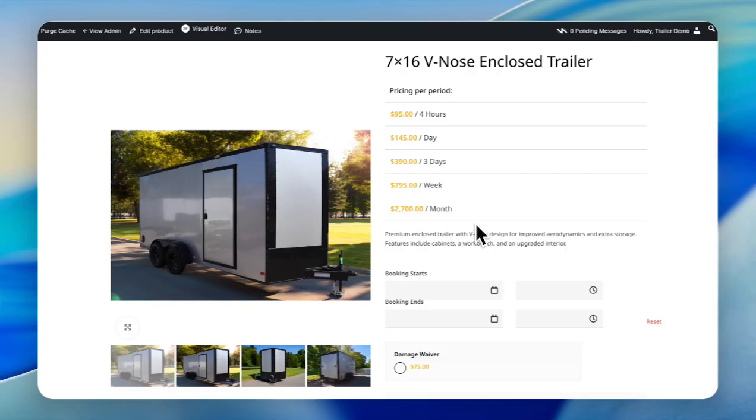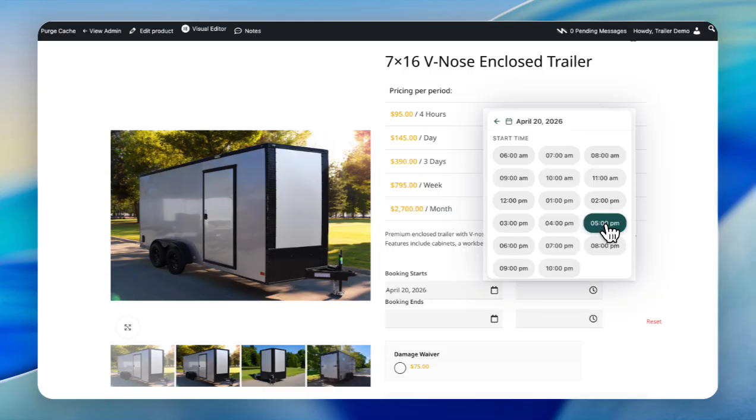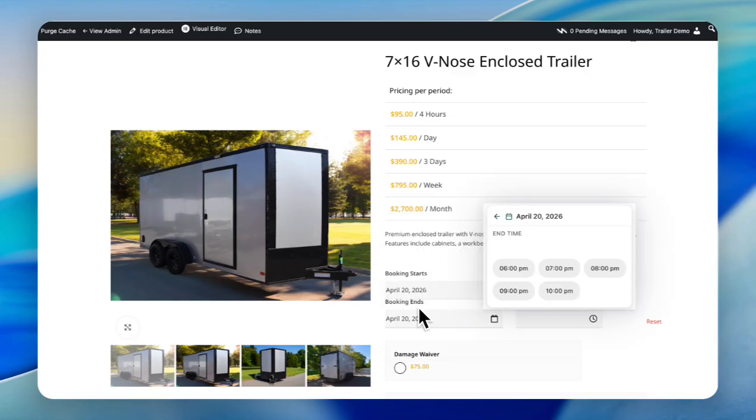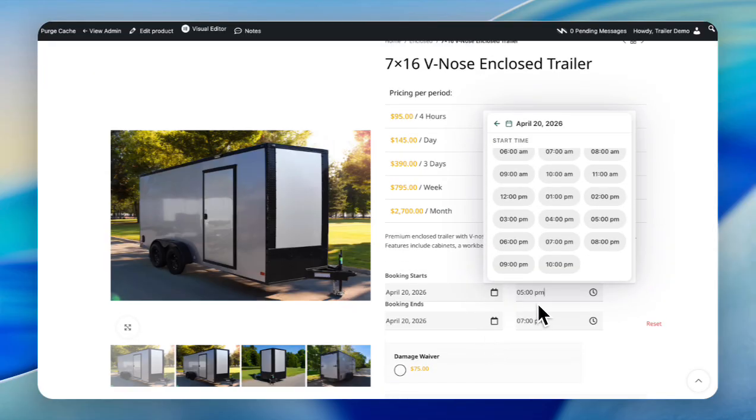Let's say we want to block a period between 5 p.m. and 7 p.m. on April 20th. Right now, the time is not blocked. To demonstrate that, we will select 20th. Now select 5 p.m. and we will select 20th again for the booking ends. Then we will select 7 p.m. as an ending time. As you can see, we can easily book this trailer between 5 p.m. and 7 p.m. on April 20th.